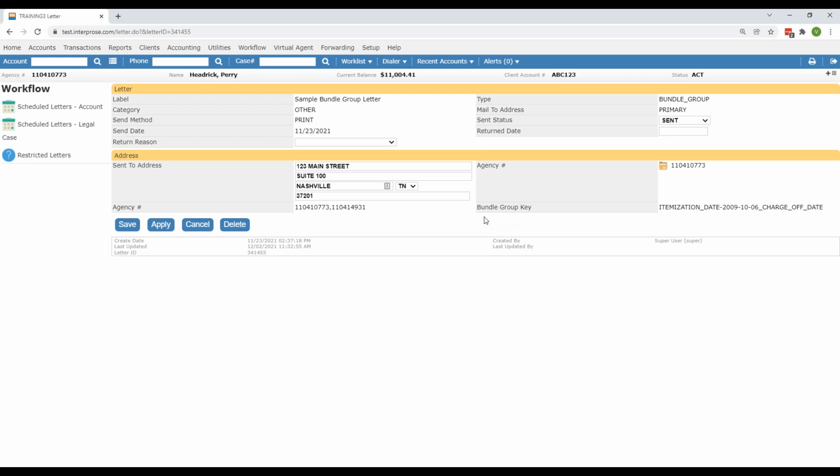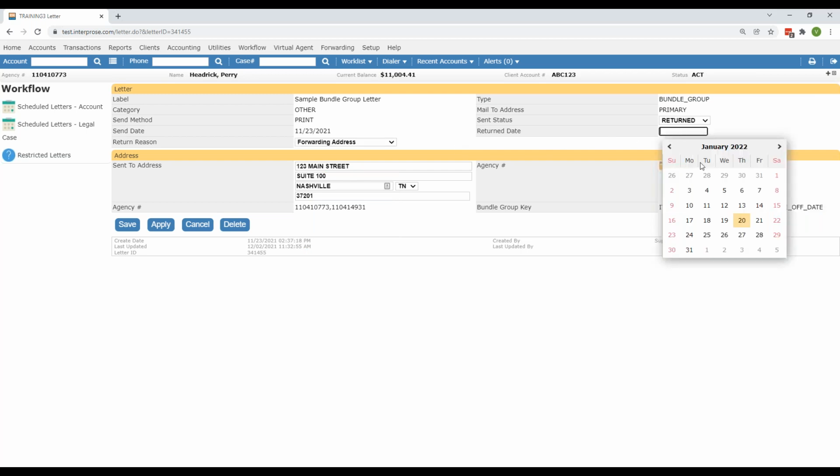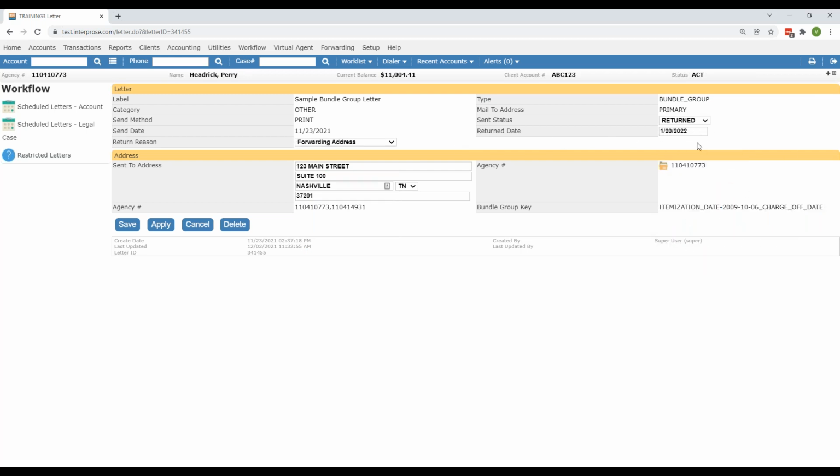And then with this bundle group key, you can actually see what bundle group this letter was sent to, which is pretty cool. But where our feature revolves around our enhancement is processing the letter return specifically. So pretend that this letter is going to be returned for this consumer, and we can go ahead and update the set status to returned and set a return reason. So maybe they have a new forwarding address, and our return date we can set to today.